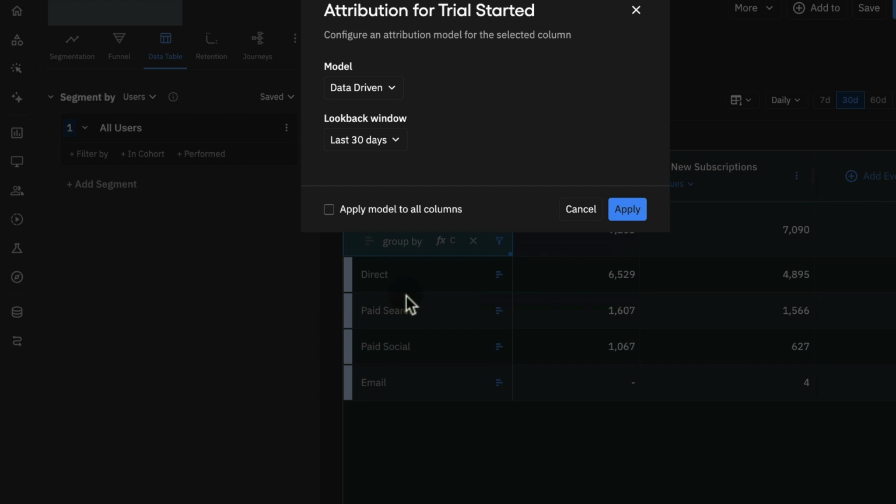Let's select data-driven, and we're going to apply it to all the columns. So we're going to apply it to the second column as well. We have our look-back window. Remember, we had that set in Google Analytics as well. Now we can select it here at the data table level, which means we can have different data table reports with different settings. We don't have to limit ourselves to just one look-back window. Again, quite handy. So we're going to apply this.